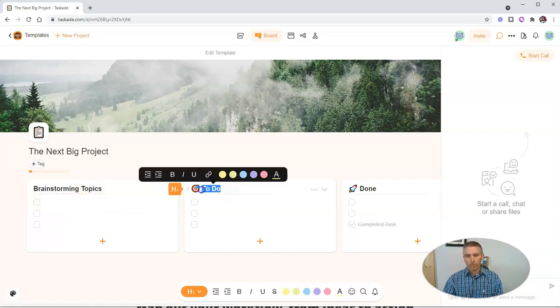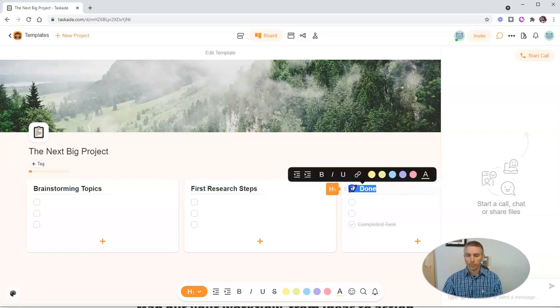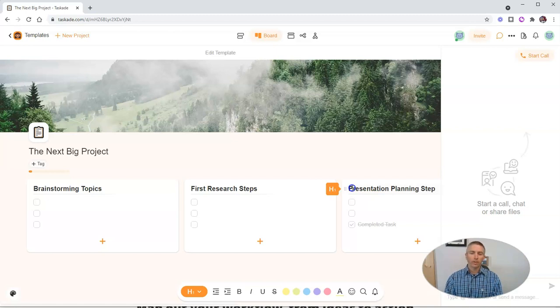Then over here, first research steps. And then we'll say presentation planning steps. Now you can customize this with any headers that you would like here. In fact, you could even just do it with two headers if you wanted to, or you could add even more headers in here, but I'm going to leave it just as is. So brainstorming topics, and we'll talk about, in this case here, rain, acid rain, global warming.